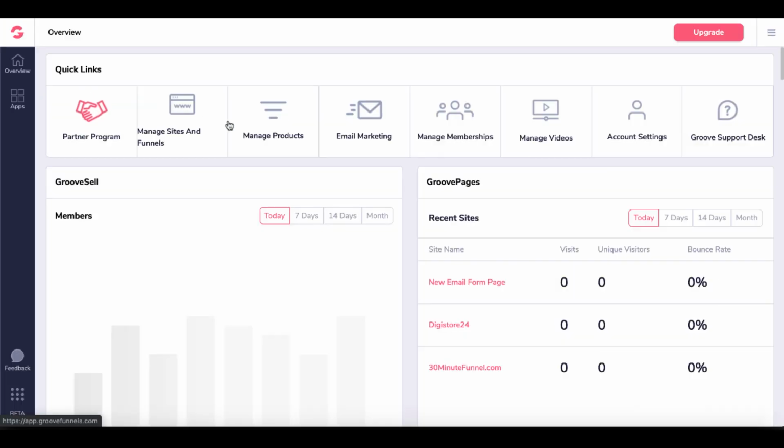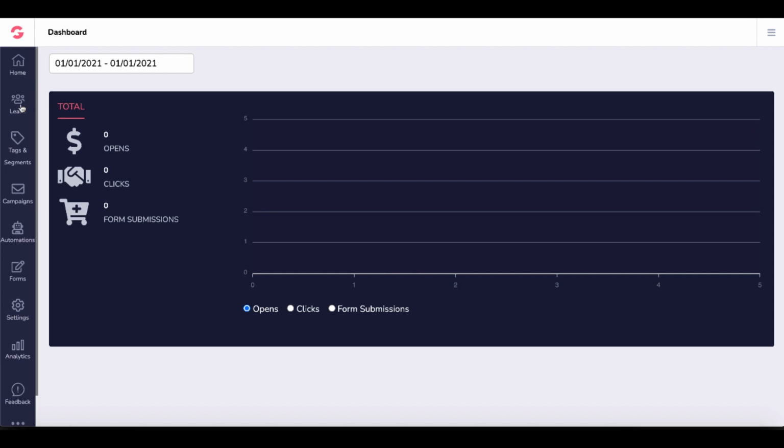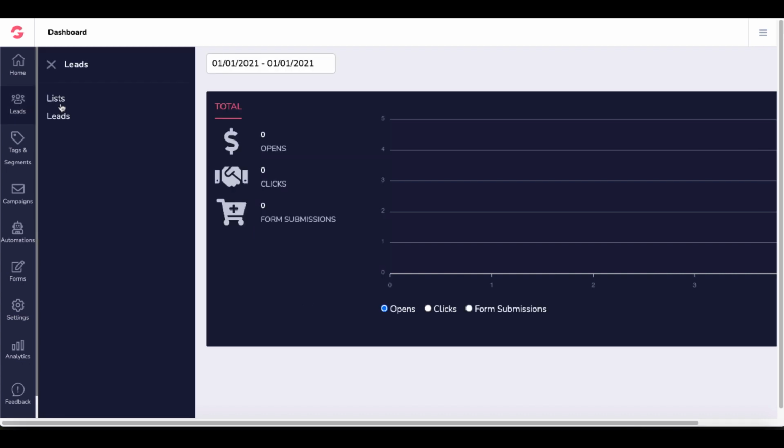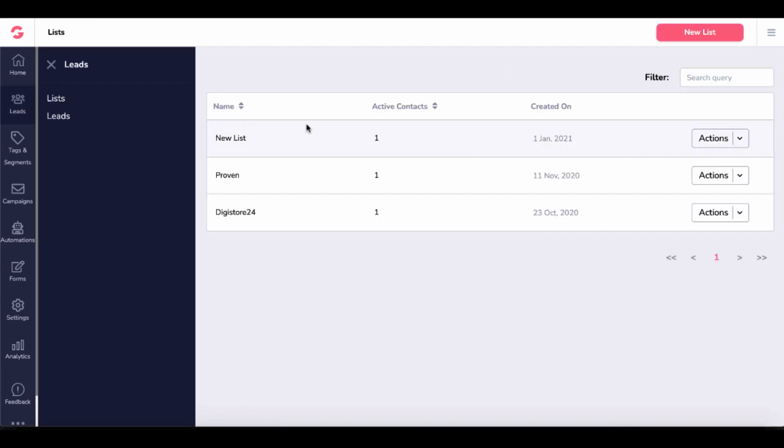So we'll go back to Groove Pages, and then we'll hit this little GrooveFunnels G up here in the left-hand corner to take us back to our dashboard to get us back into Groove Mail. Here we'll click on Email Marketing. It takes us back into the Groove Mail dashboard. Click on Leads, click on List, and you should see right there under New List we have a contact.